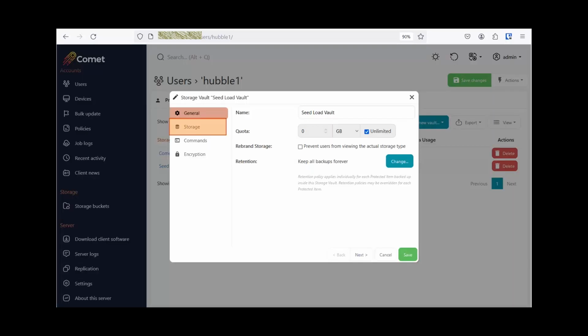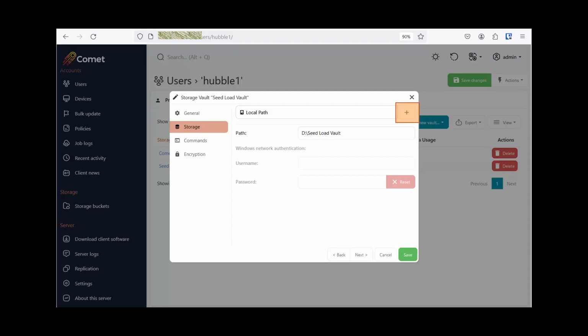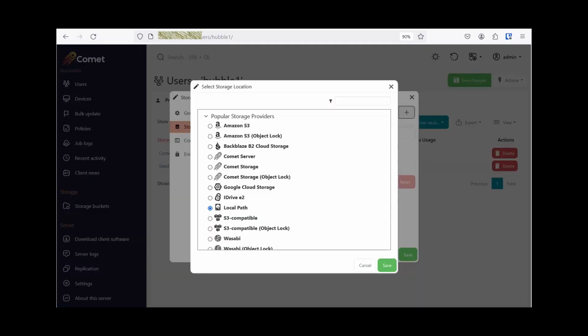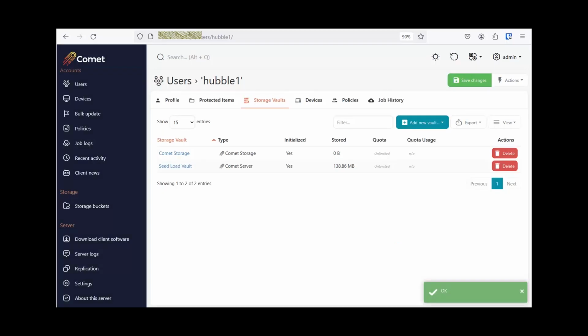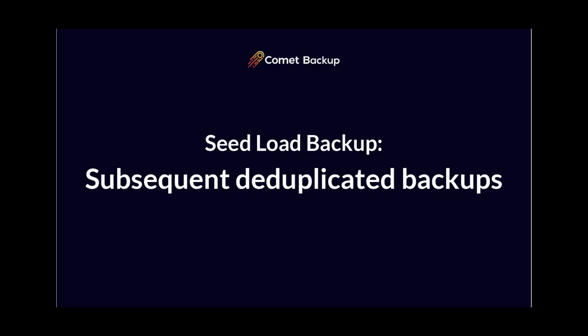Click on Storage. Click on the plus sign here and change the storage vault configuration from local path to Comet server. This will point to the storage role, where the on-prem NAS is configured as a storage destination. Then click on Save. Here, configure the bucket that we created earlier. Click on Save when done. And click on Save Changes here. The initial backup has now been loaded onto the on-prem storage. Succeeding backups can be directed to the on-prem storage and will deduplicate against the seed load.